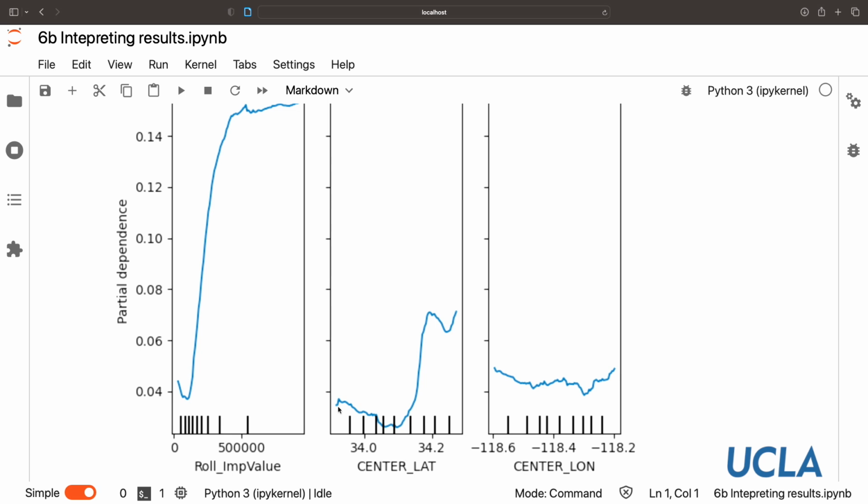Latitude and longitude, there's not a monotonic relationship, right? It comes down. In these middle latitudes, there is a lower probability of having an ADU. When you get up here, this is essentially the San Fernando Valley, for those of you who know LA, there's a much higher probability of having an ADU. And we have a less clear relationship for longitude going from east to west across the city of LA.